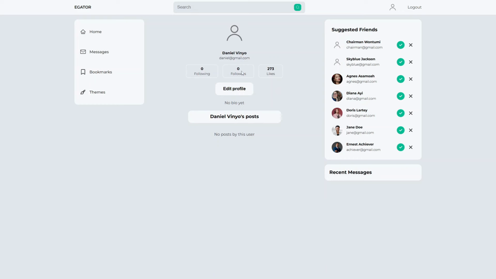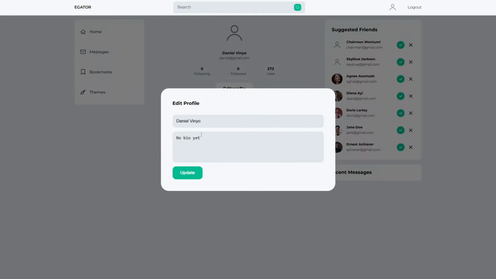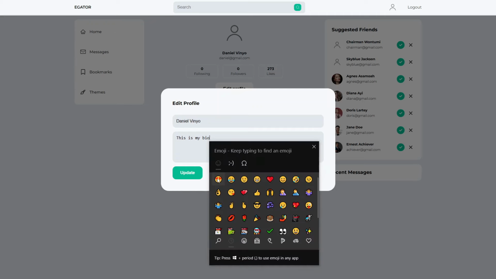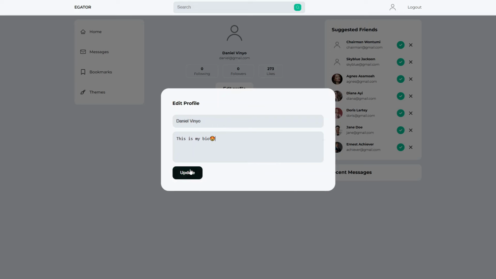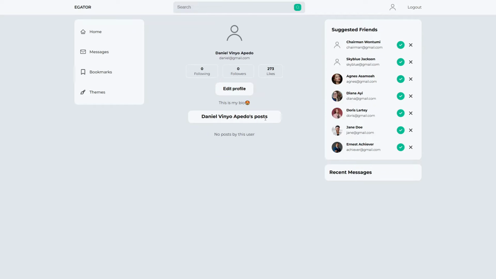Okay, so of course here in the profile page, this is the profile page. I have no following, I have no followers, and I can go ahead and actually have a bio. This is my bio, and I can actually go ahead and add an emoji here just for fun, and I can add something to the name, and I'm going to update rather. And you can see that Daniel Vignon has been updated. The bio here has been updated as well.